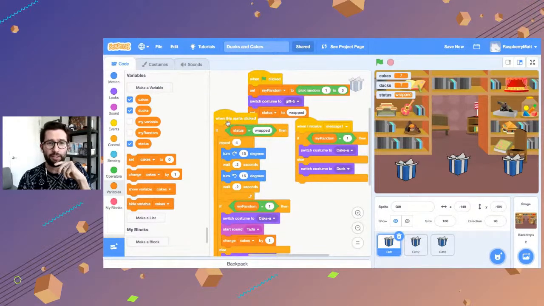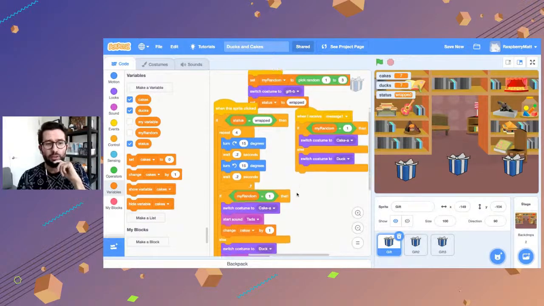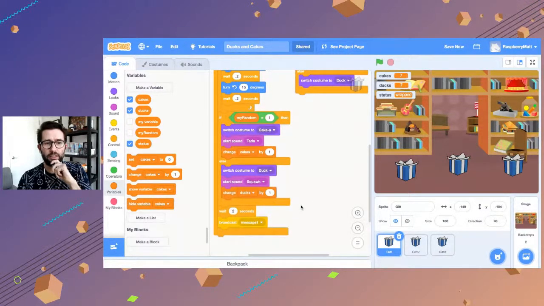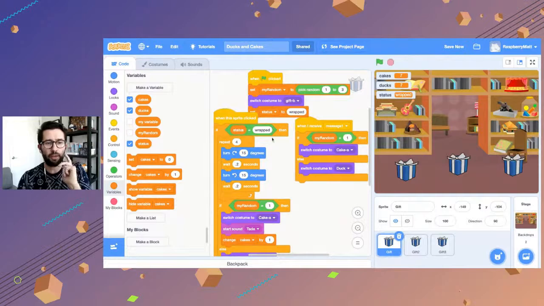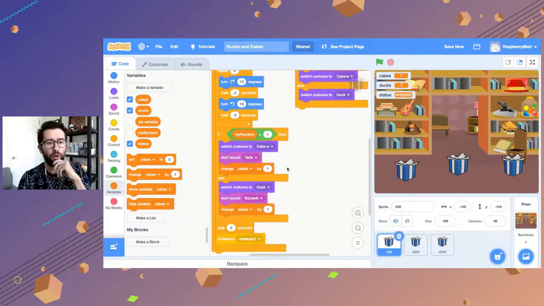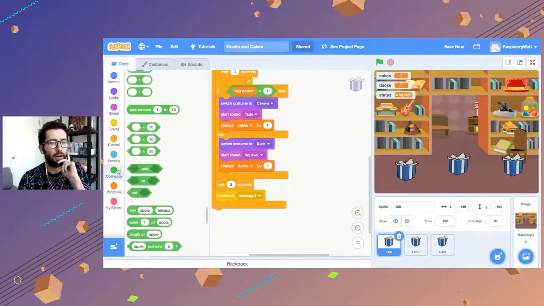So that just dragged this if statement and says when the sprite is clicked, it's going to check, is the status wrapped? And then it's going to do everything that we had programmed it to do. But the issue here is that we don't change the status back to unwrapped yet, and we need to do that because we've done all the stuff when it's wrapped. Nothing's going to change because there's nothing that changes the state. So we want to do one more change here.